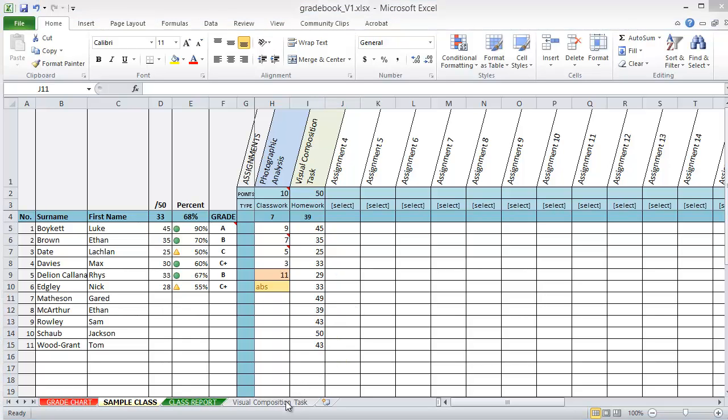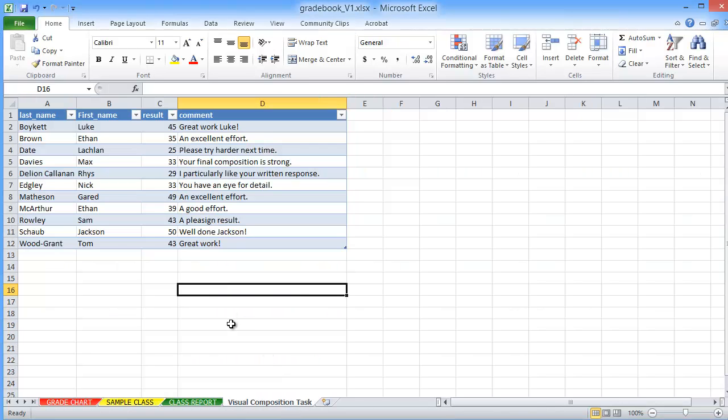With the information provided in this visual composition task worksheet, we can transfer this information into Microsoft Word using mail merging. In this case, we can provide individual students with their results and a comment to take home with them. This is a great way to provide individuals with some accurate feedback.